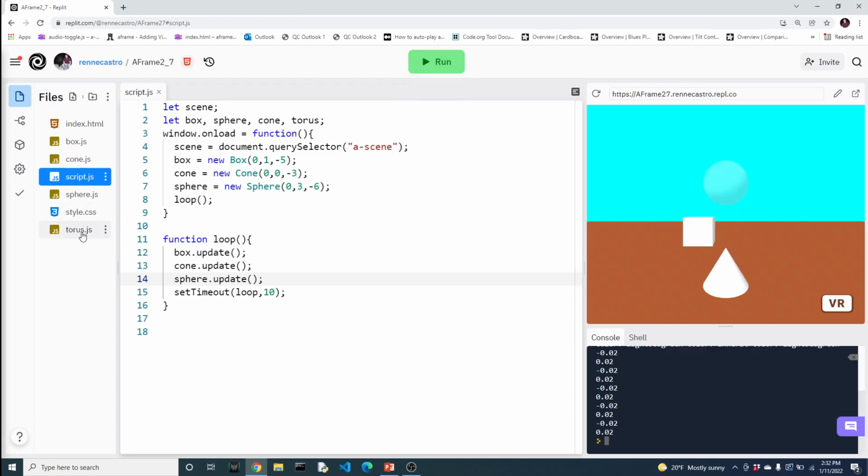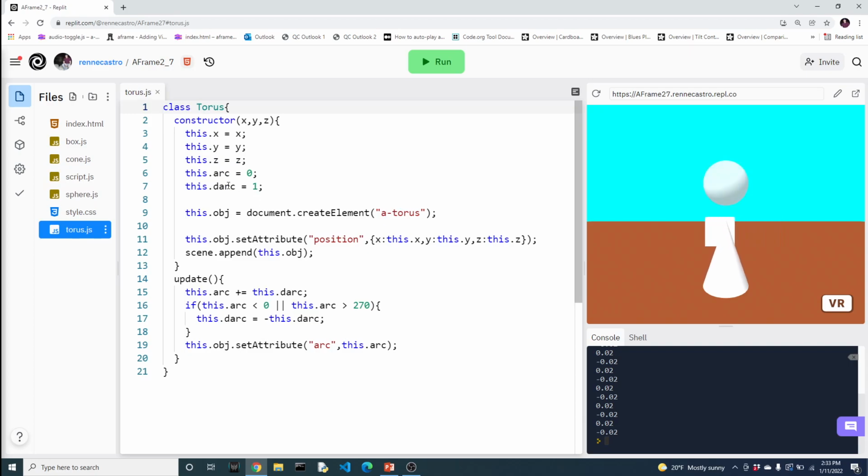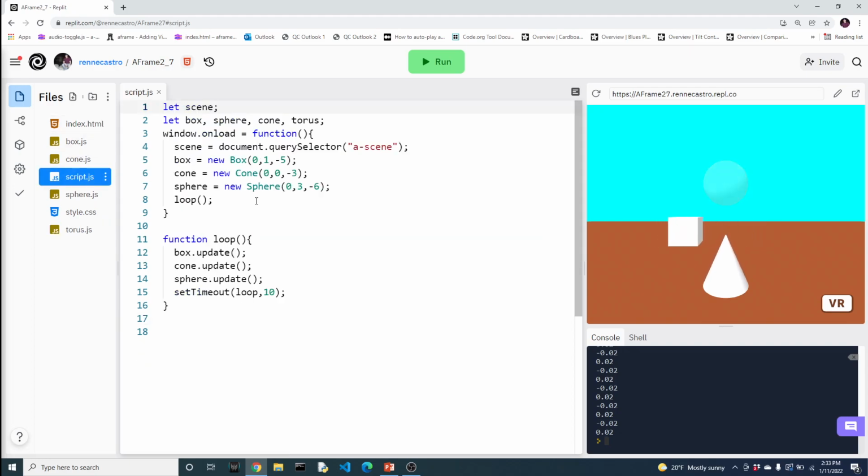So let's take a look at one more, the tortoise. The tortoise has an interesting attribute that allows us to change the arc, which is how much of that donut we actually see. So you'll see here we start off with 0, and then we increase the angle of how much we see of that donut, think of it like a circle, by 1. Here's the increase of the arc by the delta arc. And then when it goes below 0, or if it's above 270, not the full circle, we simply change the rate of how the arc is growing.